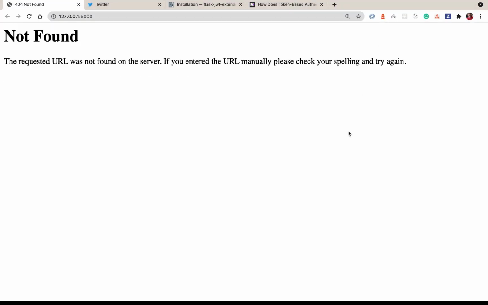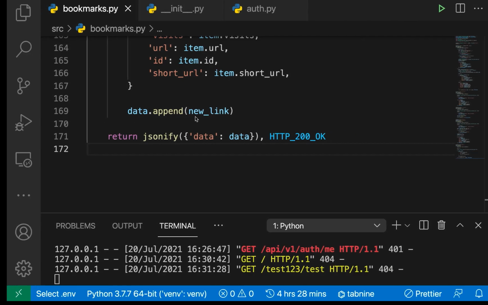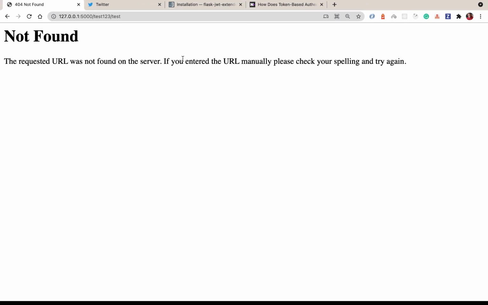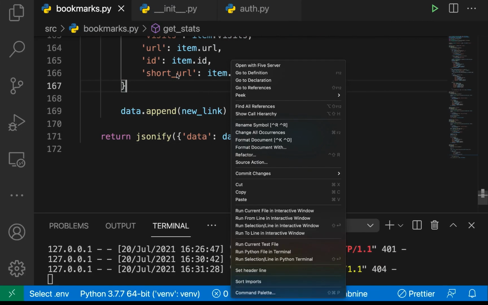Hey guys, welcome back. So now I want to show you how we can gracefully return JSON when we get errors like 404. So since this is a JSON only API, it makes sense to just send JSON instead of this HTML.